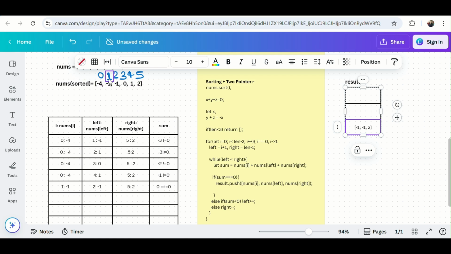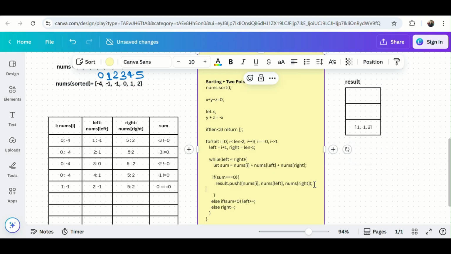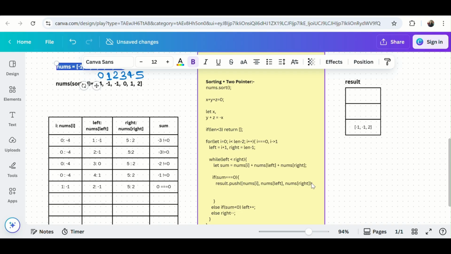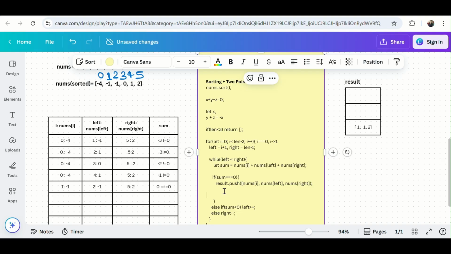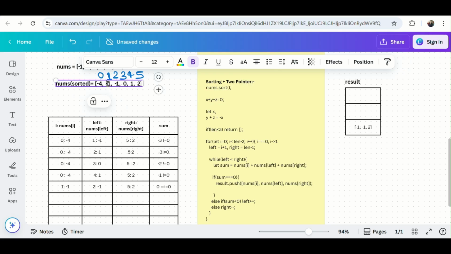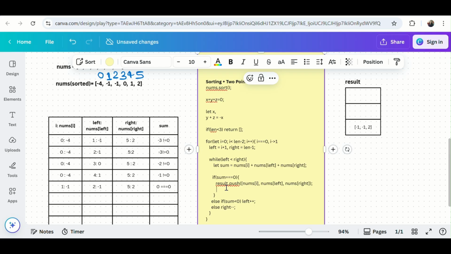Now, since we have found the solution, we are happy. Once we have found the solution, it is possible that inside the same condition for i equals 1, at this particular subarray, we can find some other possible solution as well. For values of left and right, we can do some more hit and trial and come up with other solutions as well. Let's try.